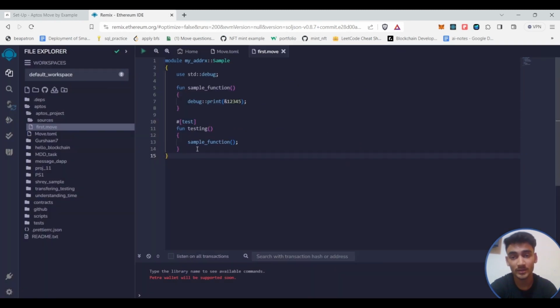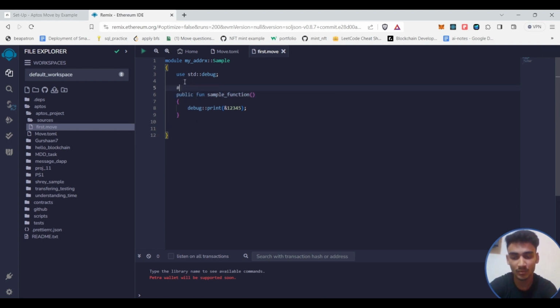Now we will deploy this code on the Aptos blockchain. For that, just simply remove this and write this as public. For the code, you don't have to worry about the code right now. Just simply copy paste this code and learn how to deploy the contract on the Aptos blockchain using Remix IDE. We will simply return 1, 2, 3, 4, 5. This function returns u64. You need this. So let's deploy this function on the Aptos blockchain.